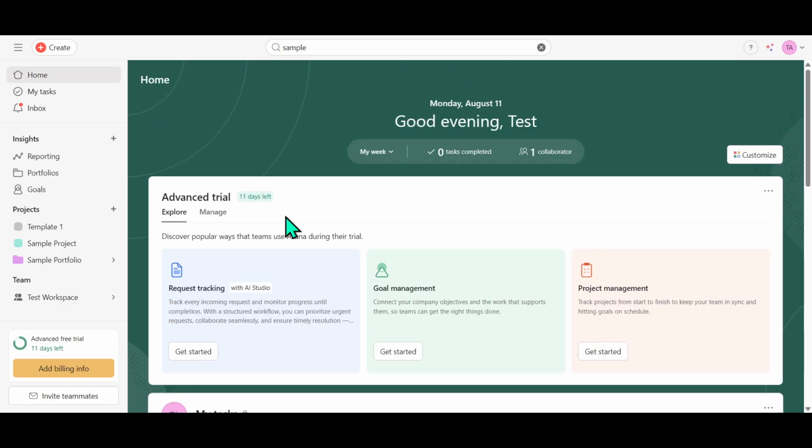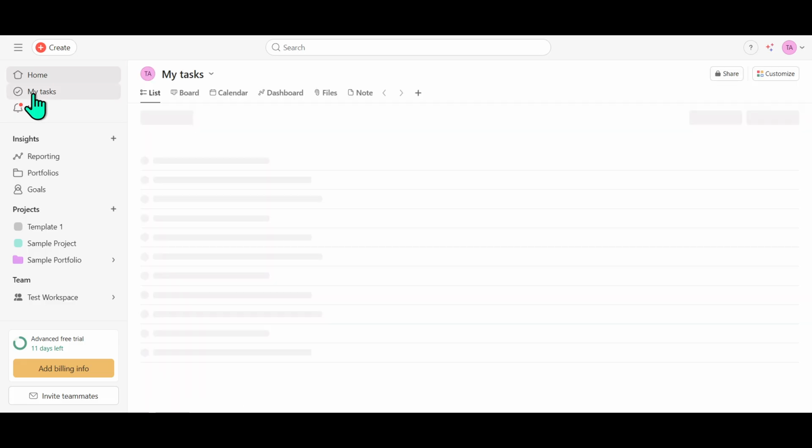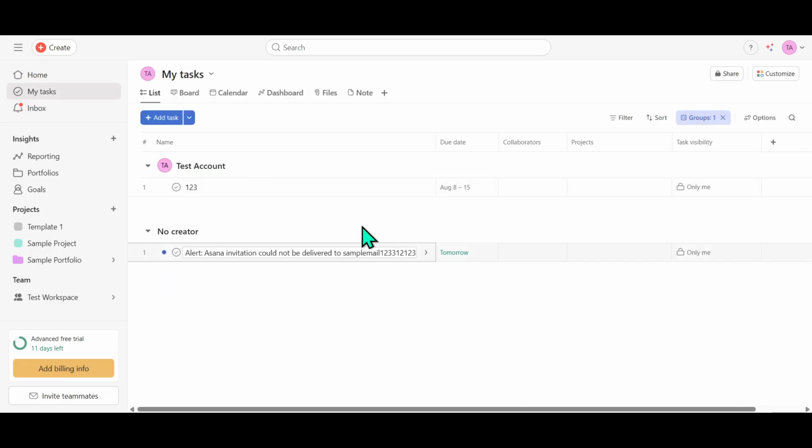Following the Home tab, we have the My Tasks section. This is where you'll manage all the tasks assigned to you across various workspaces and projects. It's like your personal dashboard for productivity, ensuring nothing slips through the cracks.